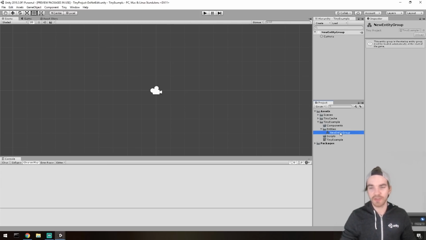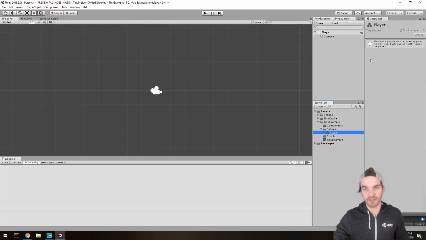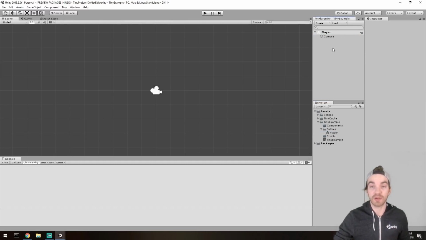So right now we have a new entity group. That's the one they made for us by default. We're going to call it player. Now, note that you need to have at least one entity in your game, because you need a startup entity, something that is being launched when the game starts. So if we start this, we know the entity player is going to be there.